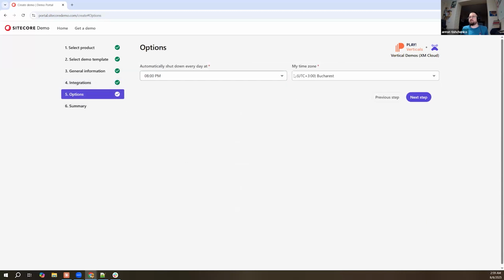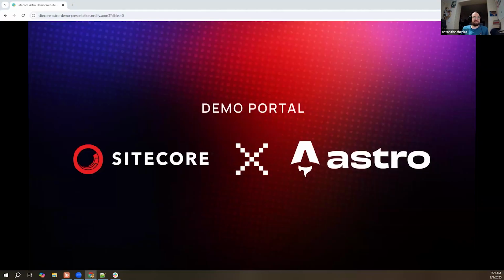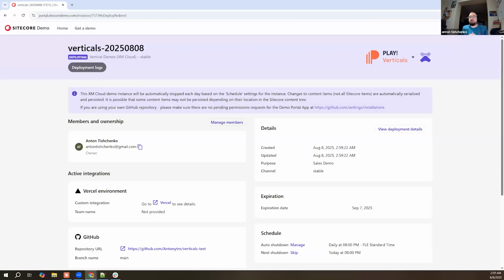Here are options for when this demo should be turned off, and I will hide my screen for one more second because the summary page contains the Vercel token as well. So I'm on the summary page. I clicked deploy, and now you can see that deployment is in progress.